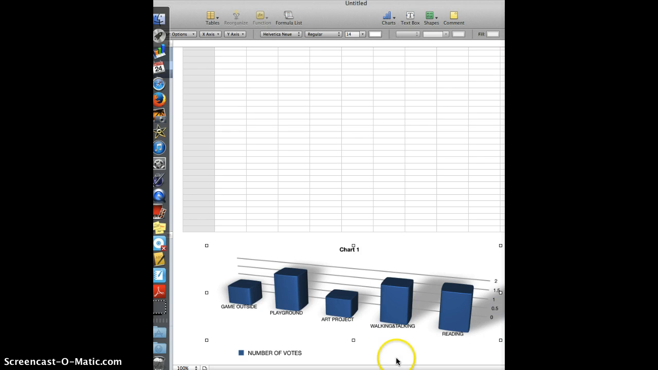Okay? Now, there is one thing missing on this, and it's a title. So your way to fix the title is to go up to chart 1, click it, and then that's going to let you get inside of there and type.